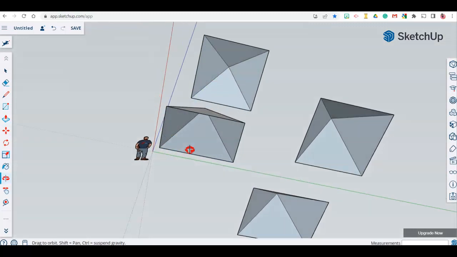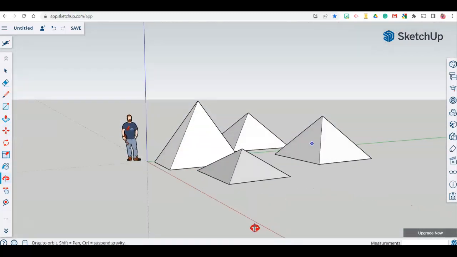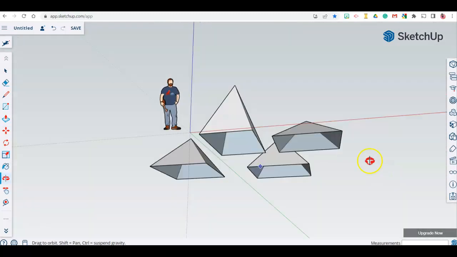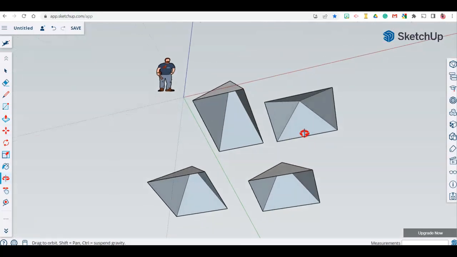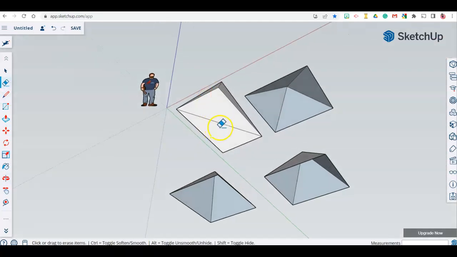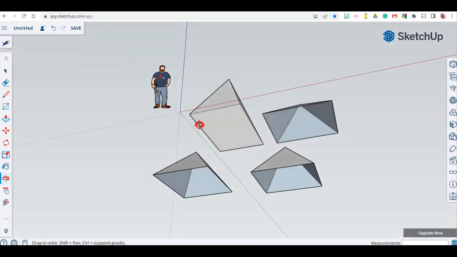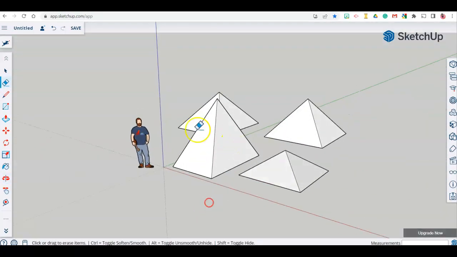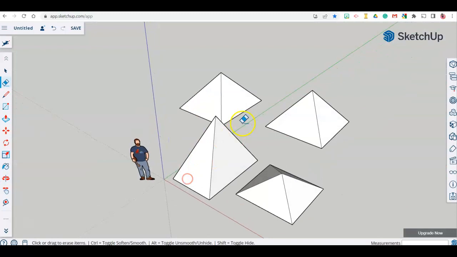You'll notice if you orbit under it, it's going to be an empty space. That's okay. If you want to close it off, all you have to do is click the line tool, draw a line from corner to corner, and you close off that 3D model into a solid model. Then using your eraser, press E, you can erase the line.